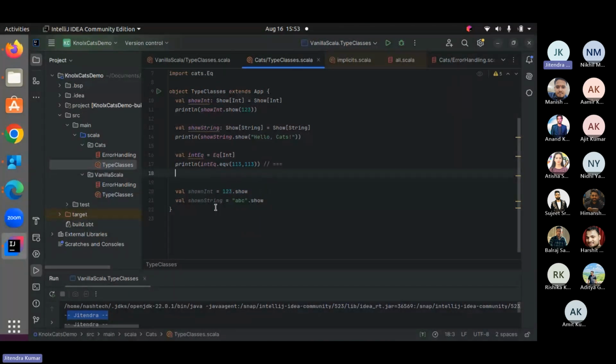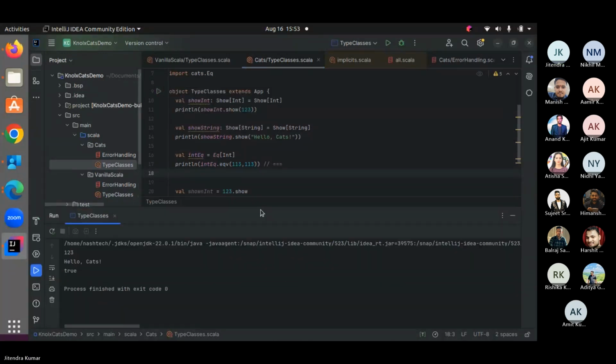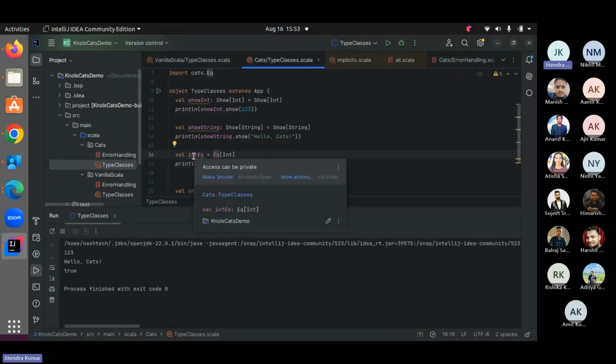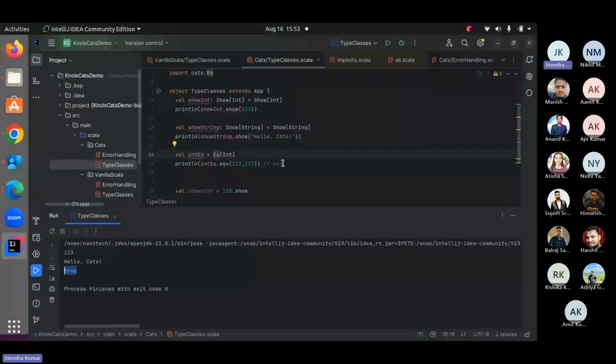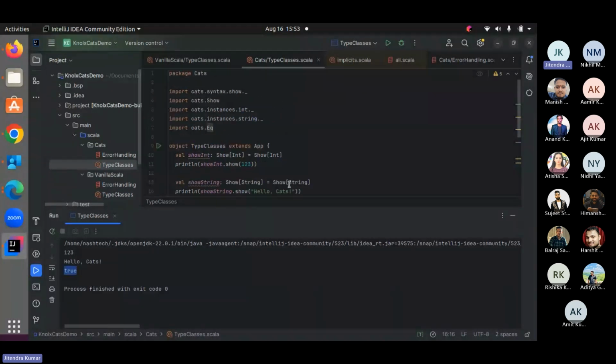So let me run this code and see what we get. Yeah, so this is the output. The first output is because of the instance that we have created for now, and this one is because of this. Here we have compared two int values with the help of the Eq type class, and with the help of creating the Eq int instance, right? So it is giving true, because 113 and 113 are equal, right? So this is how we can use the type classes in Cats.